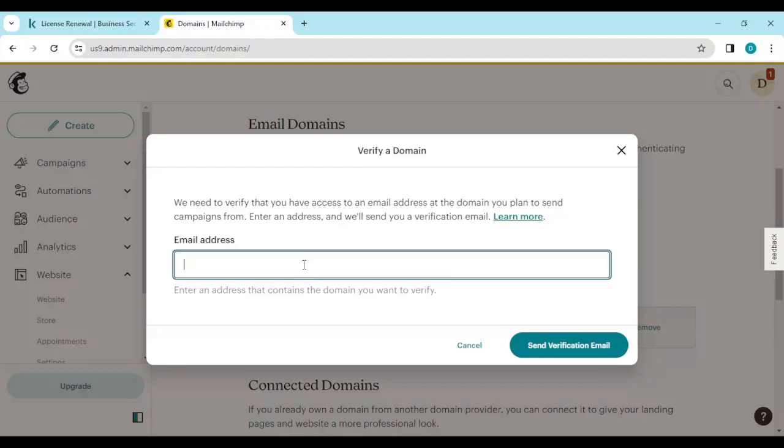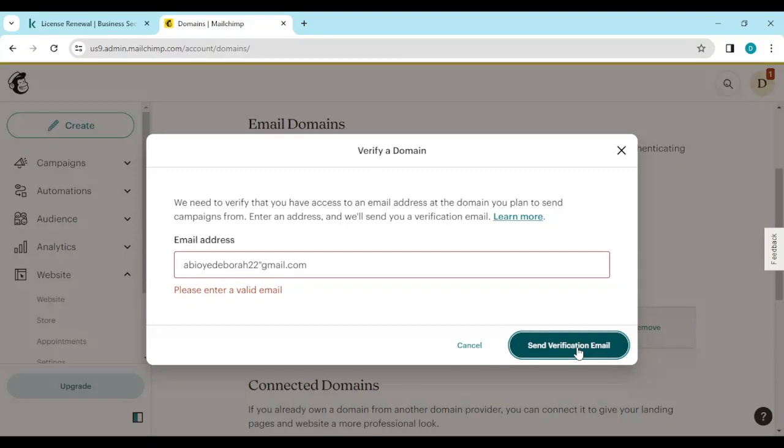You have to input the email address that contains your domain. That is the domain that you want to verify, right? So I'll be typing in the email address now. Just follow through the processes. Then once you're done, click on send verification email.